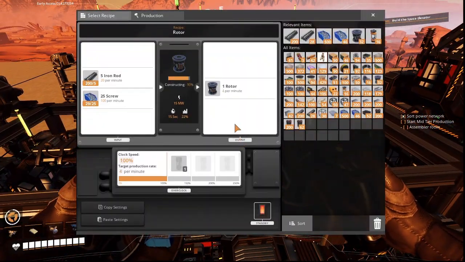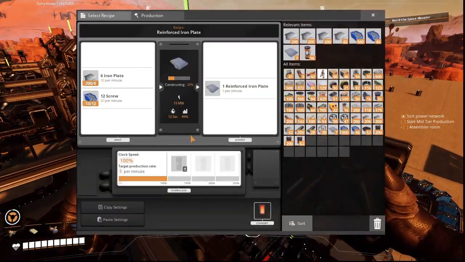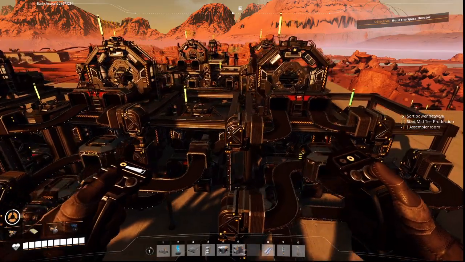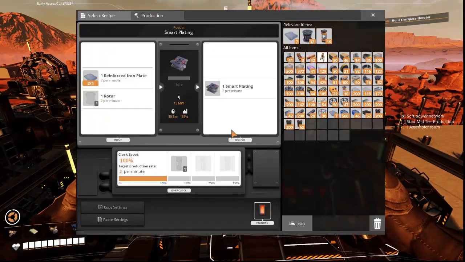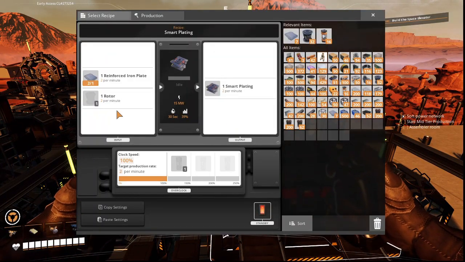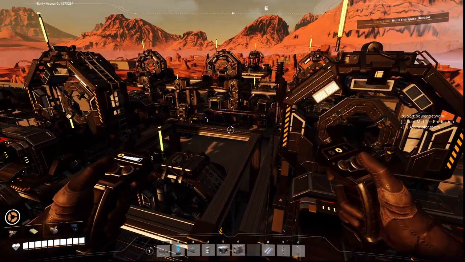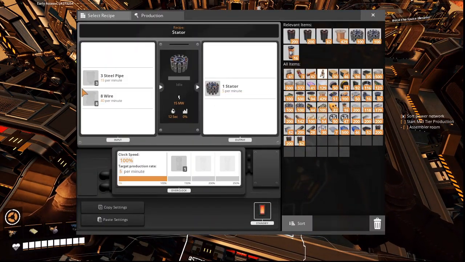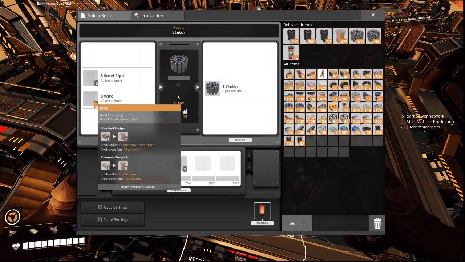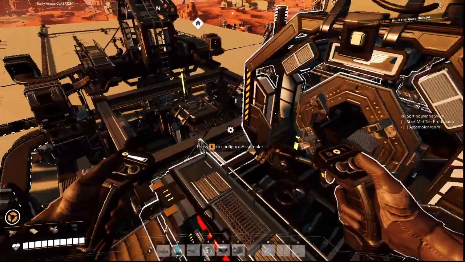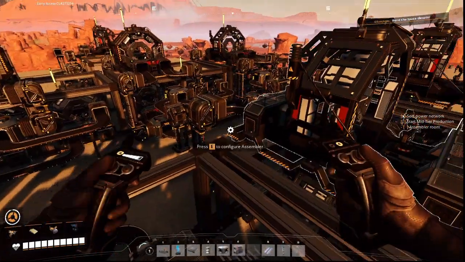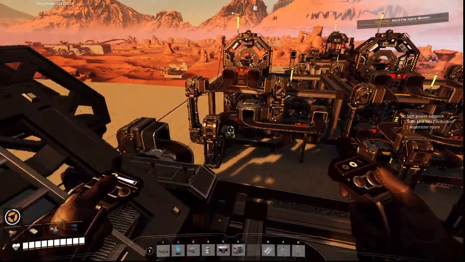Over this side, our rotors are starting to be produced. Reinforced iron plates are working. So what is up next? What have we got? We got smart plating being produced. We just need to get the rotors in here. And this is going to be our stator production. So we need to bring over steel pipe as well as the wire. Then over this side, what do we have? Automated wiring. As soon as the stator machine starts up, this one will continue as well.